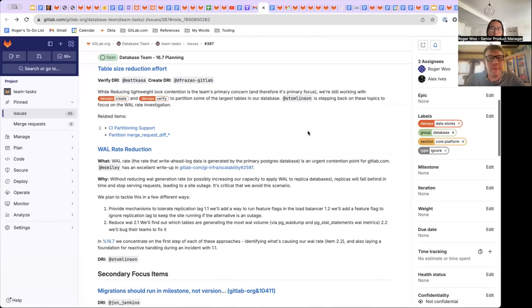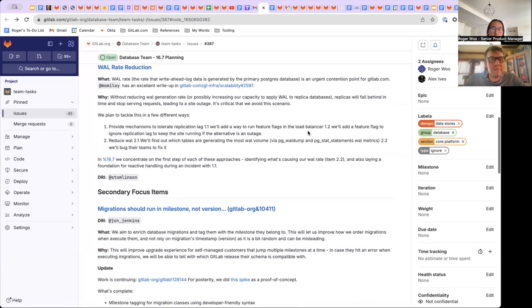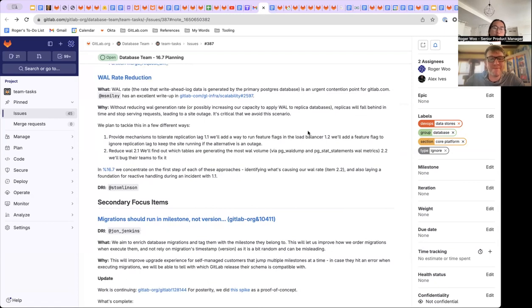Nice. Awesome. And on the topic of moving large amounts of data, our third priority for this month is WAL rate reduction. This is an upcoming and recent contention point for us that we started looking at. There currently isn't too much of a plan of action yet. I think there's some investigation and some early hypotheses that we're still working through. Alex, do you want to dive in a little bit on this one?